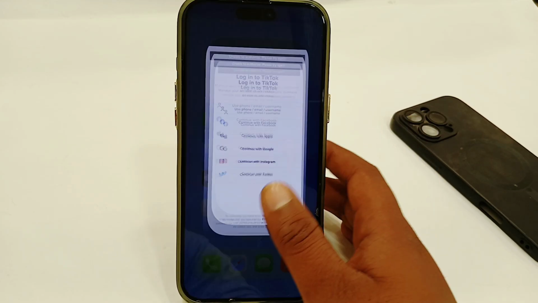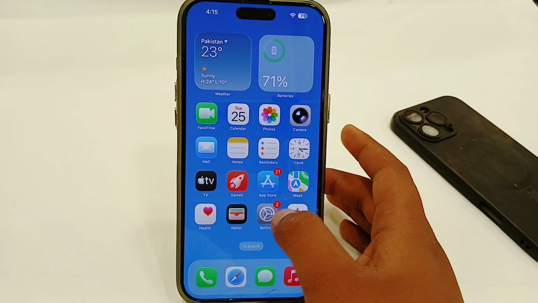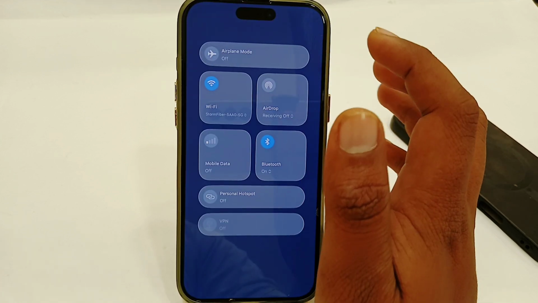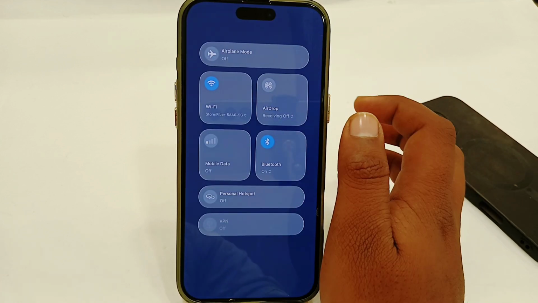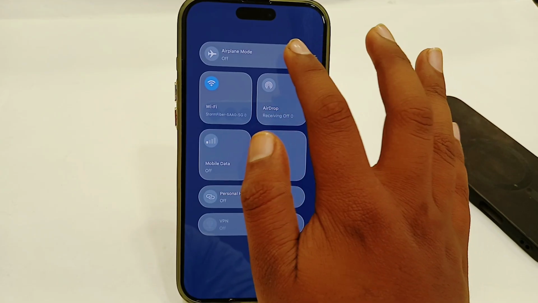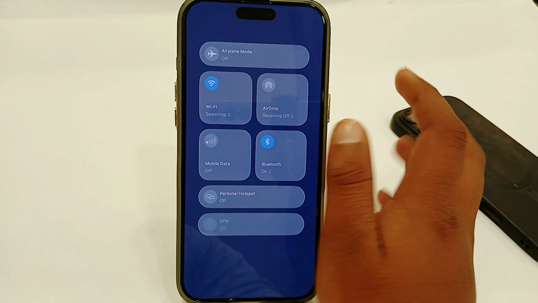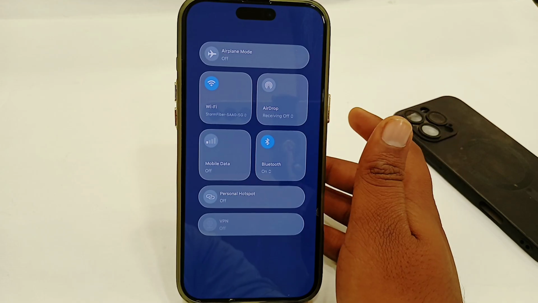So the very first thing is that you just have to go back and check your network connection, that you have a stable and the strongest network connection. It might be your Wi-Fi or cellular data. You can also try to enable and disable airplane mode up to 4 or 5 times. It will make a quick refresh of all of your network settings.